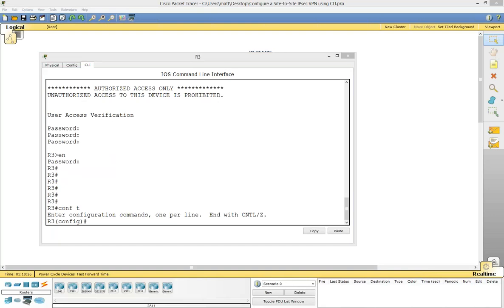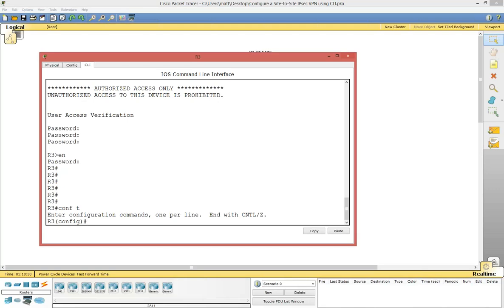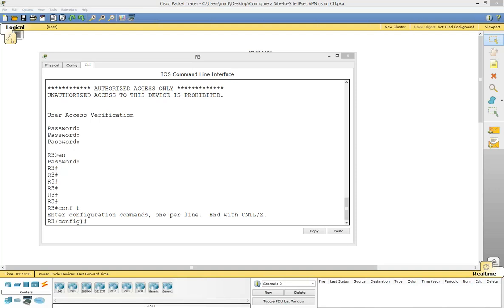So now we have to go through those same steps again to configure our router 3. Remembering the only difference needs to be the changing of the source and destination on the access list. That's all we need to do. Okay, so let's have a look. Bear with me for a sec while I get some of my configuration together.